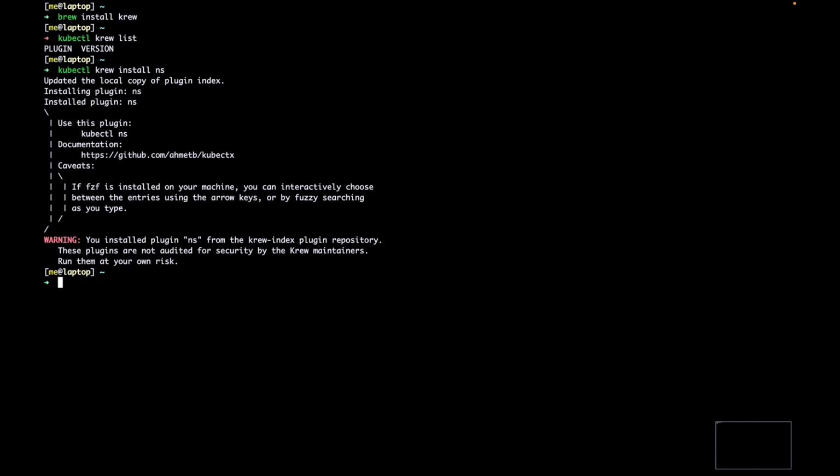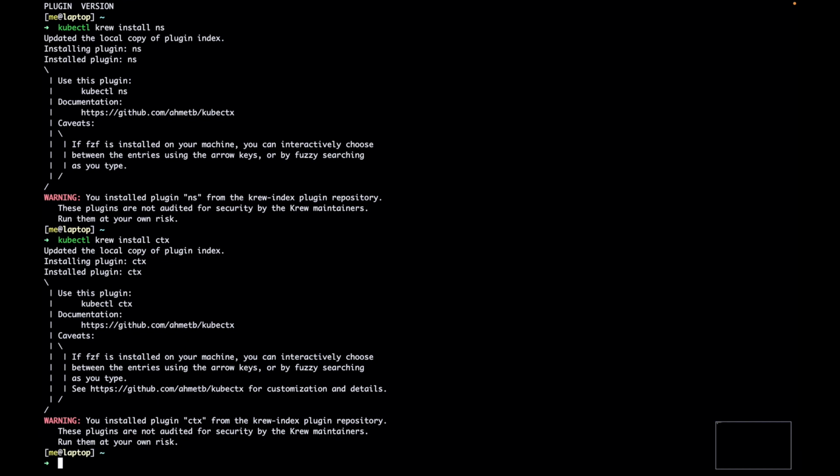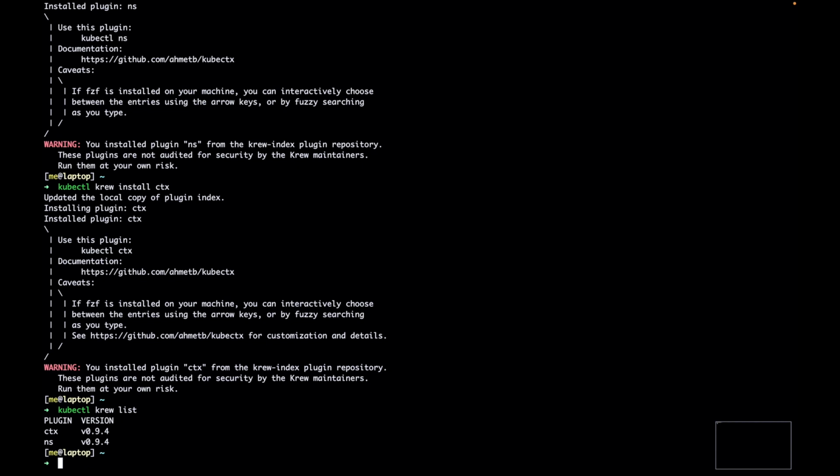Now, if you don't have that on a Mac, you just brew install krew, and that allows me to install plugins. So kubectl krew list will show me what plugins I've got. I don't have any right now, so let's install some. So we're going to install the NS plugin that allows us to very easily change namespaces, and the CTX plugin that allows us to switch between contexts or clusters. So let's do another kubectl krew list, make sure these are actually installed. There we go. We've got CTX and we've got NS plugins.